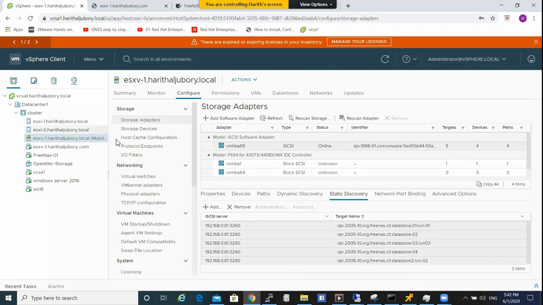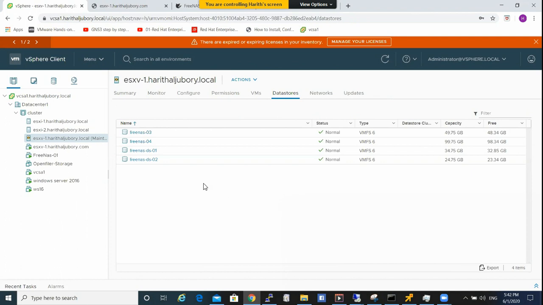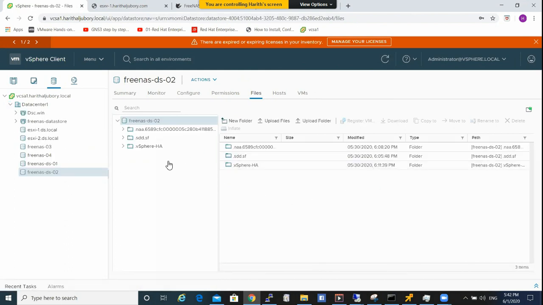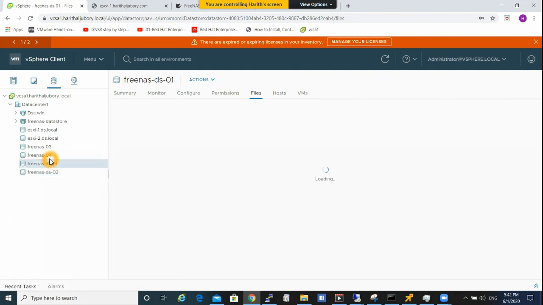Okay, so now we will be presenting, well, to be honest, we don't need to present anything. It will be automatically available for you over here. See, there you go, all the data stores are here automatically because they are formatted and they are available for you to use. If you click on one of them, you can see that they are already running data stores for you. All of them are available, 4 of them.